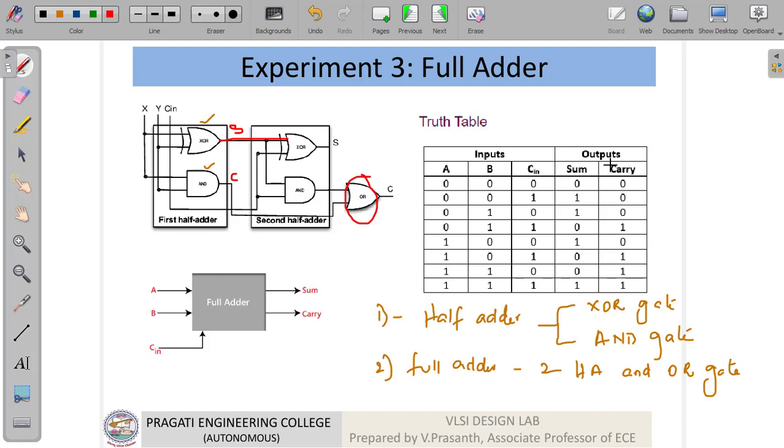So what is the C here? First one is given here, we got AB. Then the second one is C into A exclusive or B. AB plus C into A exclusive or B is nothing but carry out, whereas sum is nothing but A exclusive or B exclusive or C. So these things you have to remember when you are designing it.